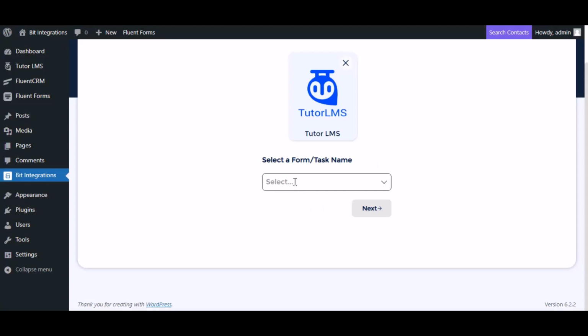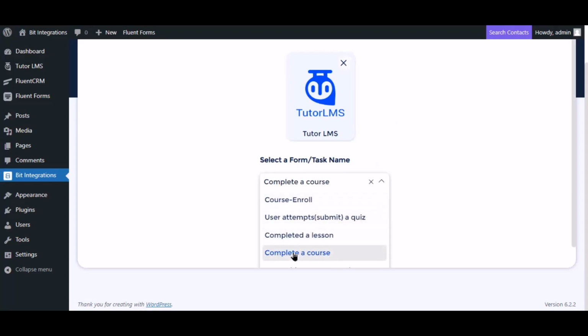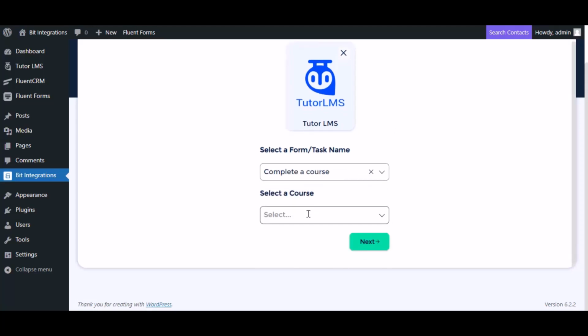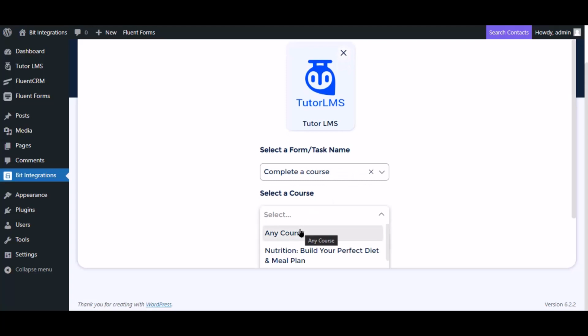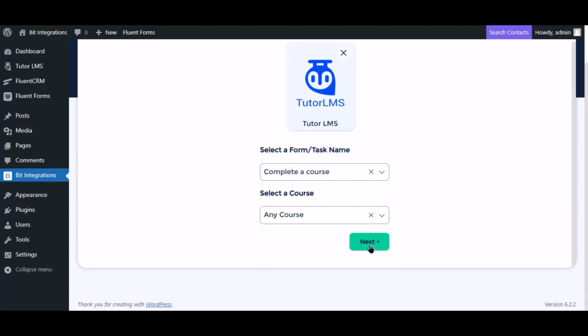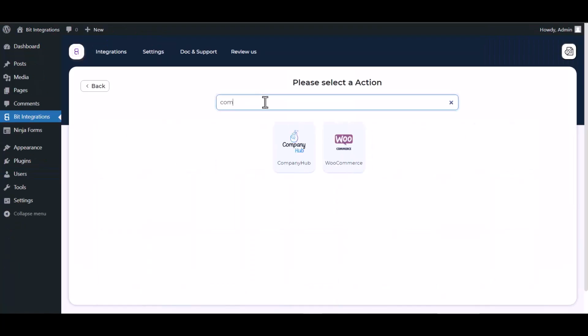Select a task, and select a course as you want. Then click Next. Search and select Action CompanyHub.